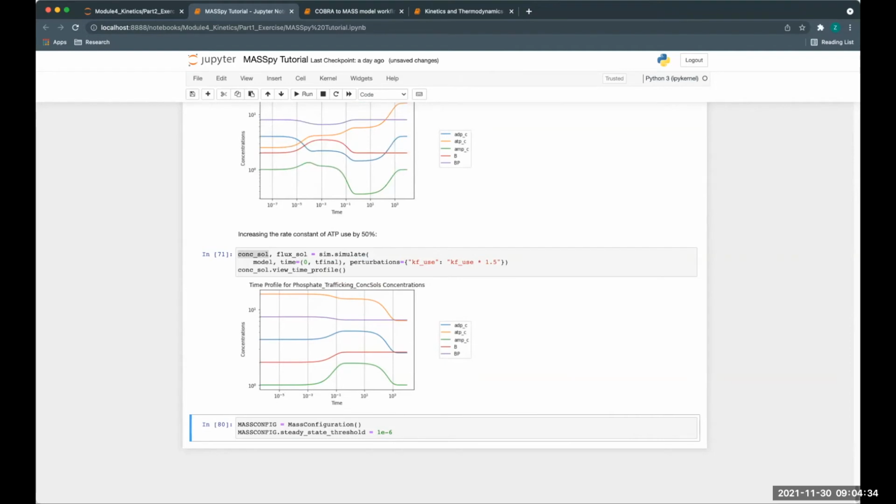Yeah, just a general question about the MassPy. It looks like a great tool. I think that can be pretty useful.